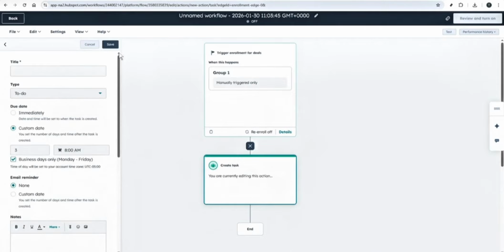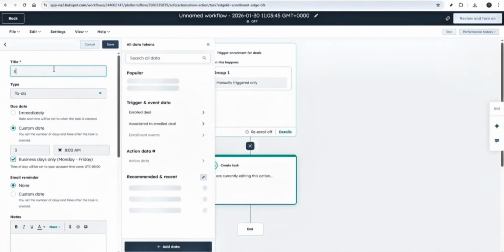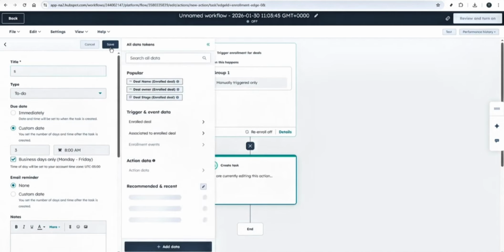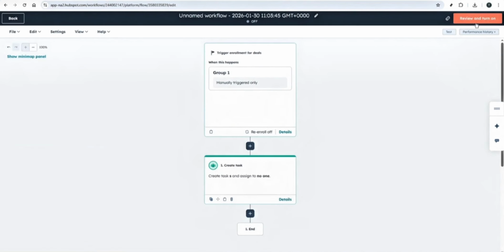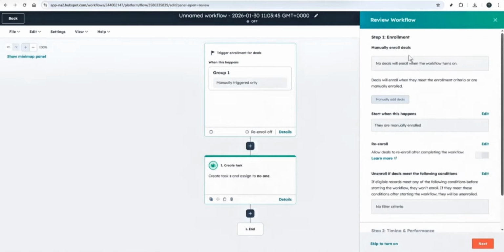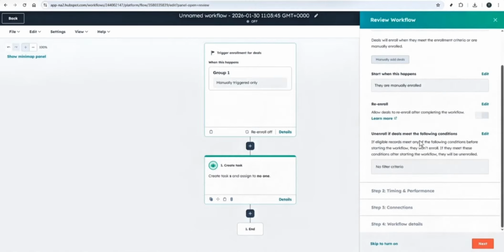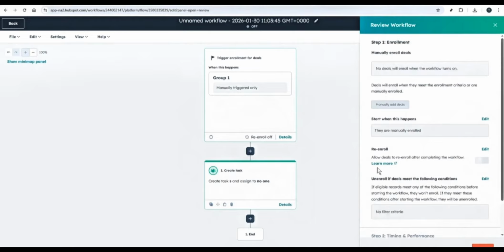When everything looks good, click Review and Turn On in the top right. This activates your workflow so it runs automatically based on the criteria you set. From here on, when a deal meets your filter, like moving to Closed 1, HubSpot will follow the action you configured. And with e-signature enabled on quotes, your contracts can be signed digitally without manual back and forth. That's it. You've enabled e-signature, built a deal-based workflow, defined the trigger, added your action, and turned it on.